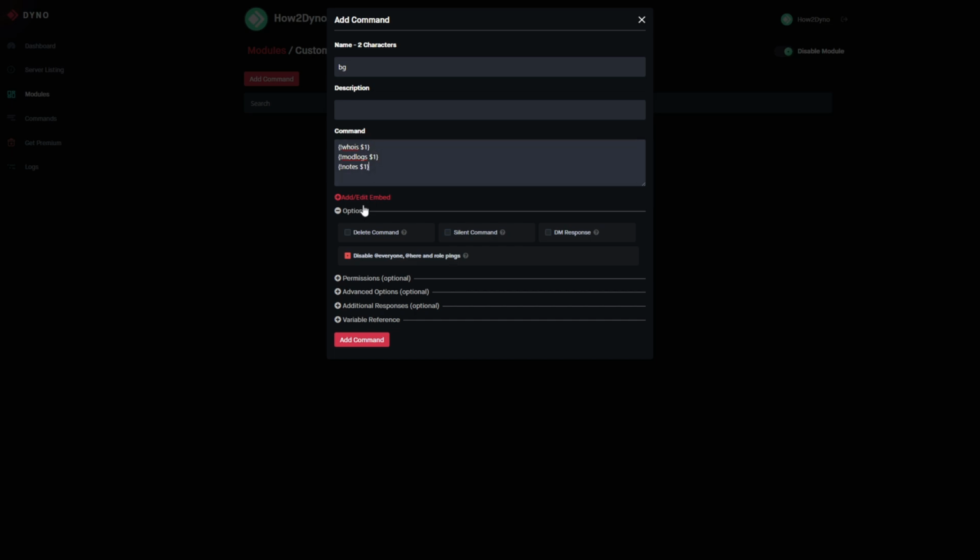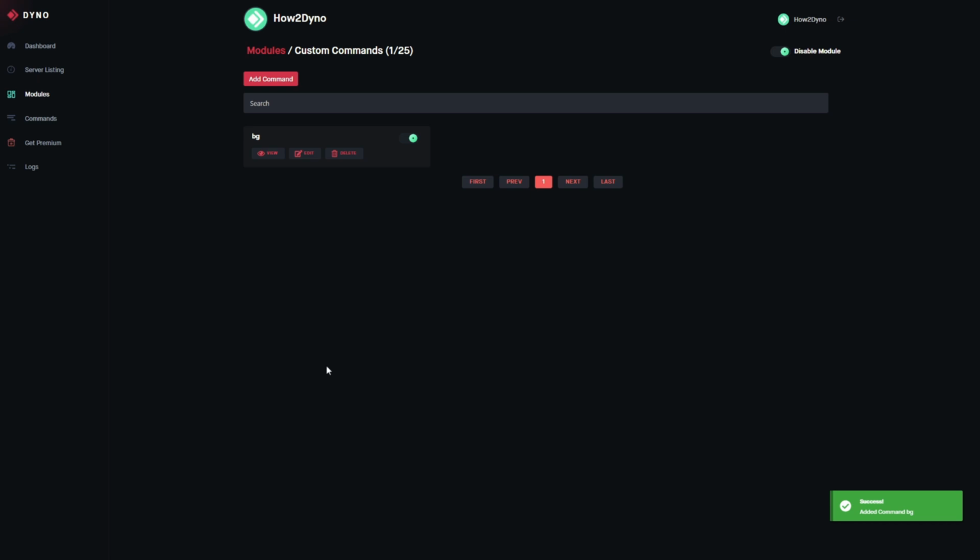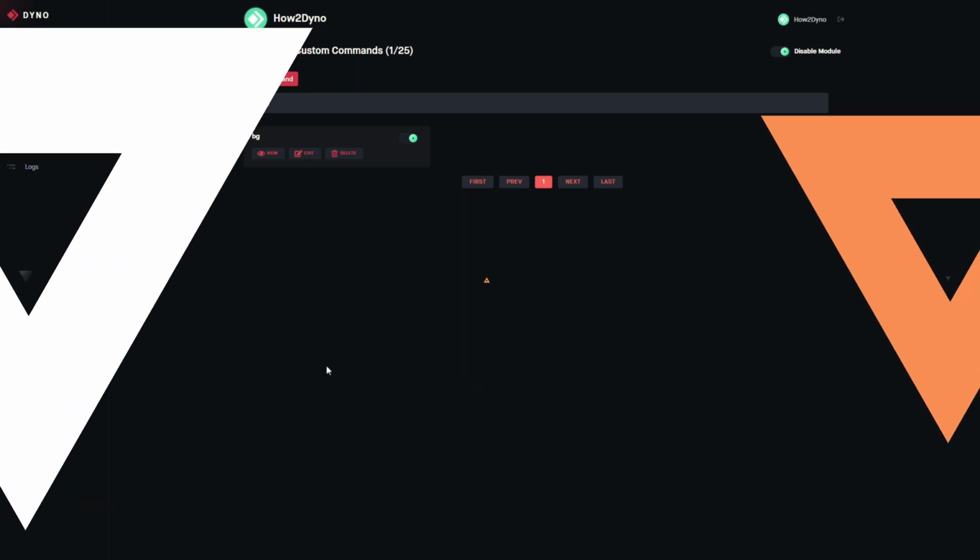Once that's done, you can enable some extra options. So if you want Dyno to delete the initial command, so this BG, you can have Dyno delete that. All right, now let's go ahead and add our command. So we've now added our background command. Let's go ahead and test it.